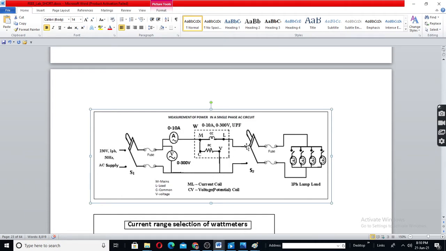This current has no connection with the bulb, whereas whatever current flows through the bulb will pass here. You can connect the ammeter here, or here, or here, anywhere in the series path. Similarly, the current coil also you can connect here, or here, wherever you can. The only thing is, it should be in series with the load.